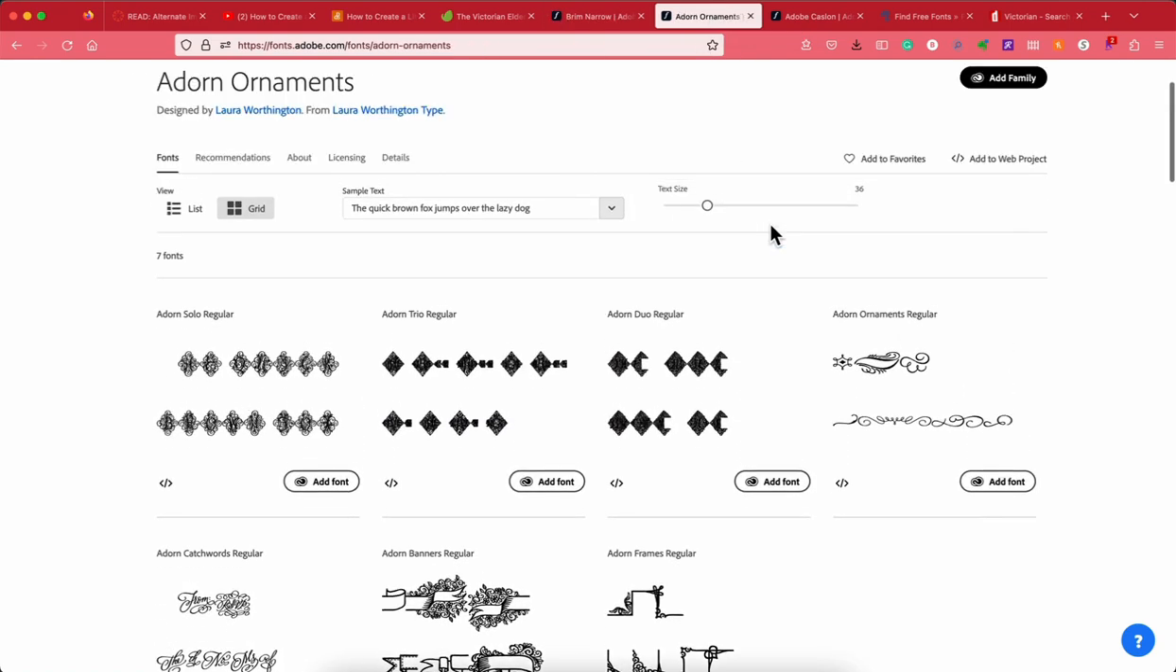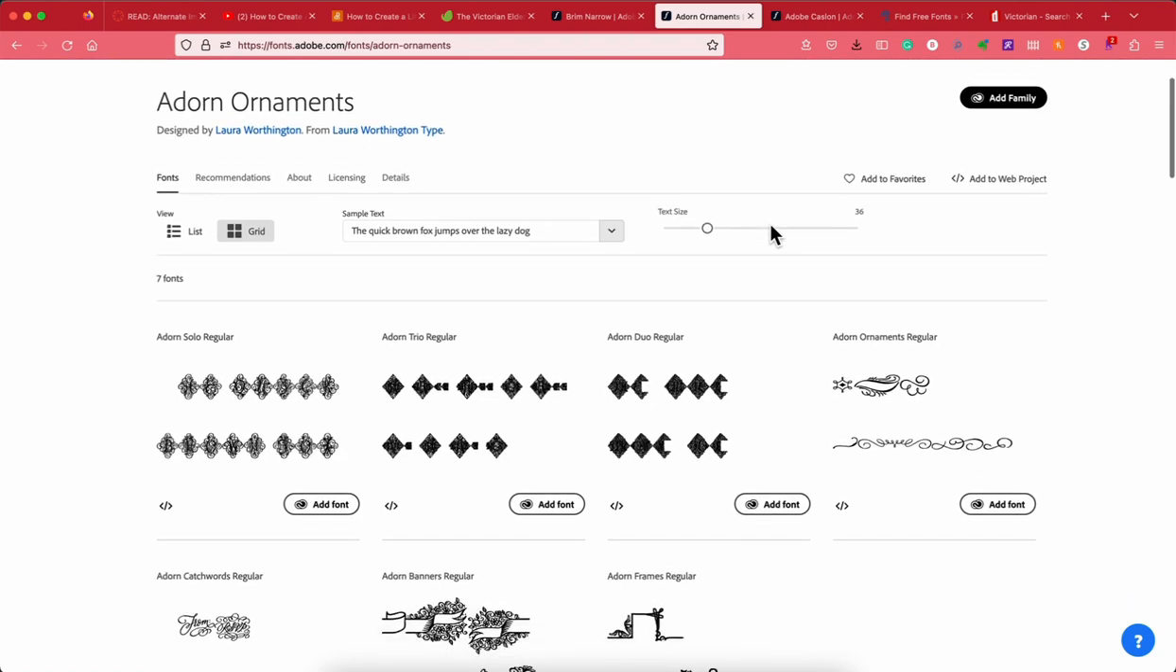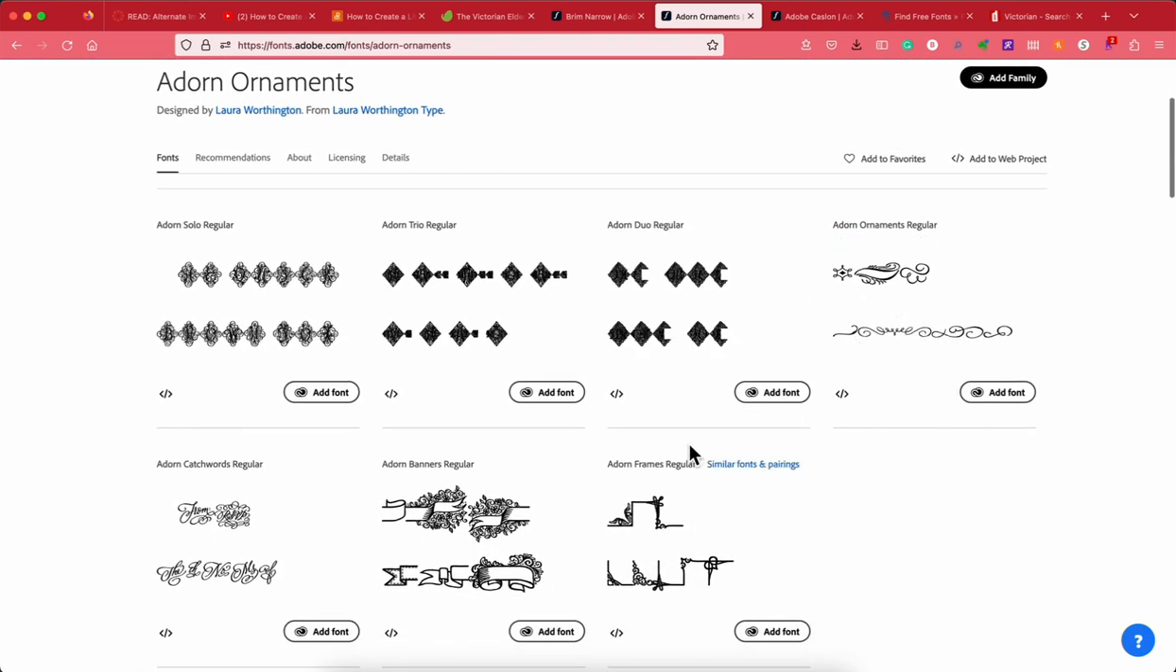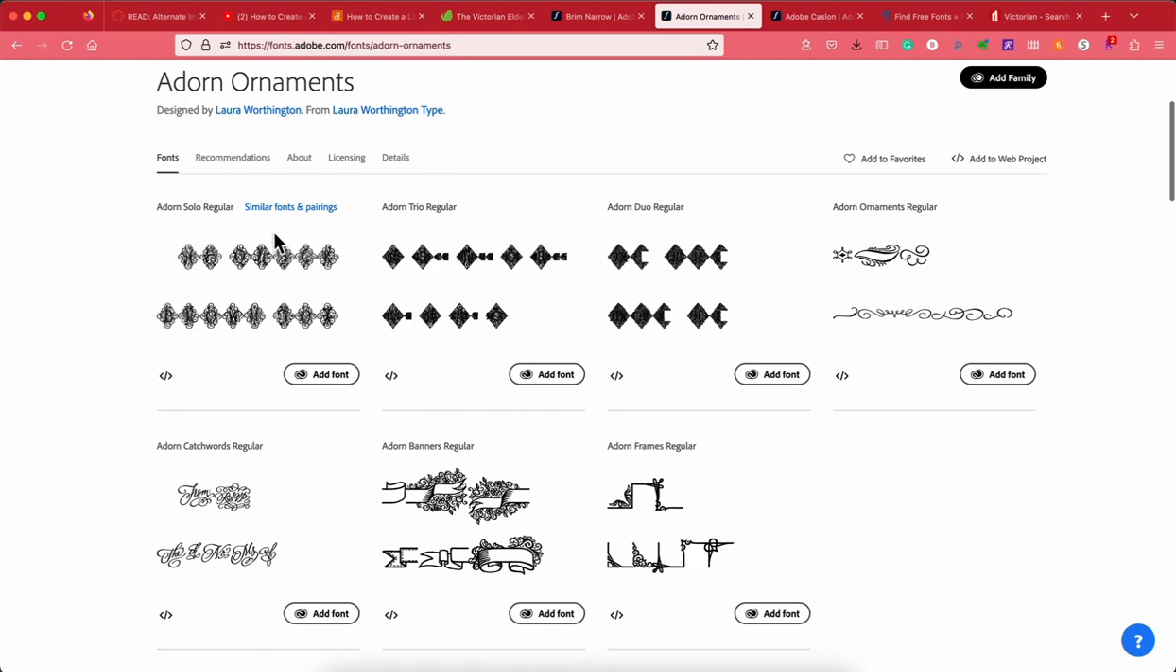Another one is if you're looking for different ornaments, we have these Adorn ornaments. And so there's some sort of Victorian elements here. We've got banners, we've got these little catchwords that are used regularly that are pretty nice, like "of the" and all those nice things. So that's a fun one too. And we have really super embellished letters on this side.